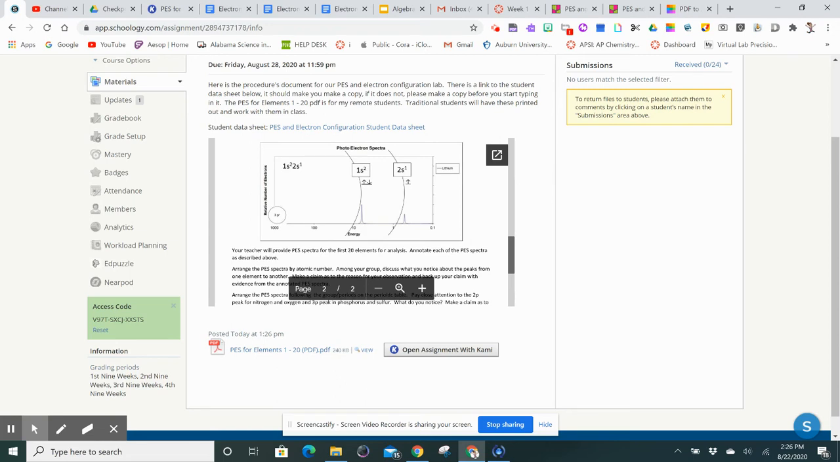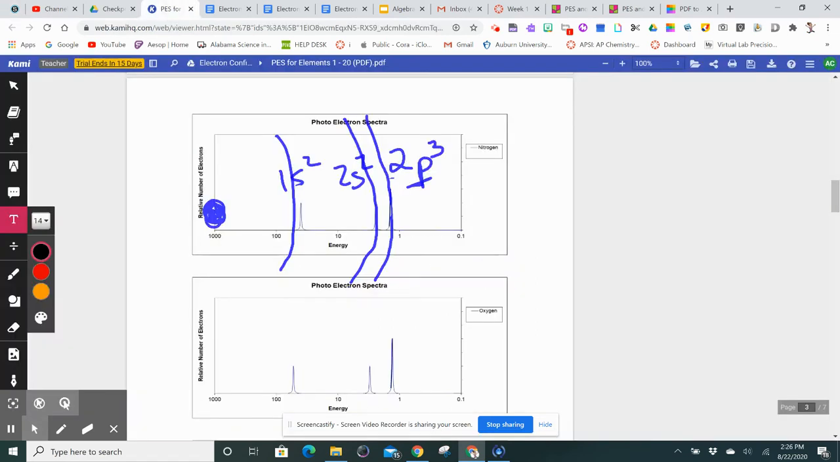And then we have to write our electron configuration in the corner and put how many protons we have in the nucleus. So this is going to be 7 protons. And our electron configuration is going to be 1s2, 2s2, 2p3.